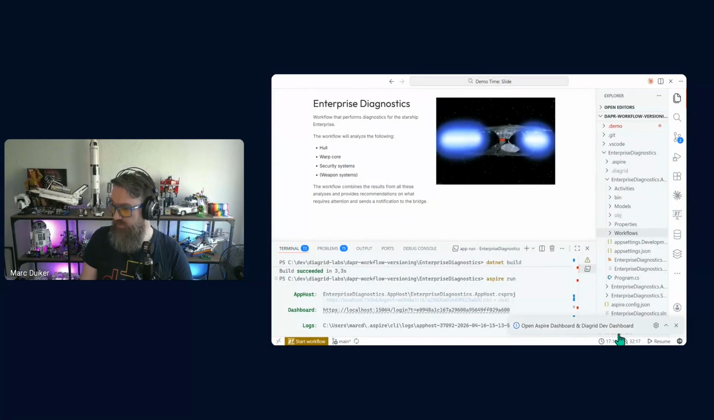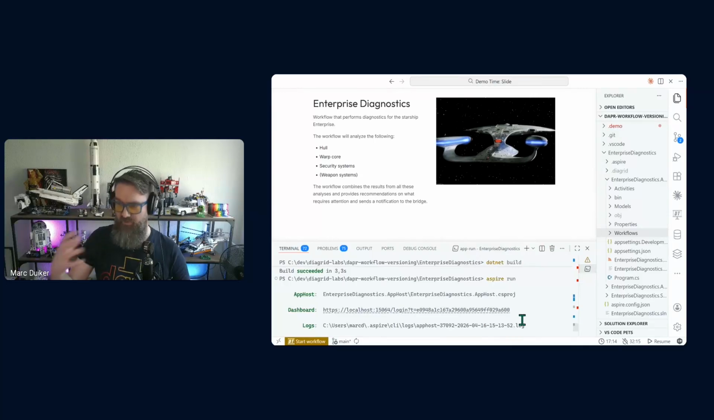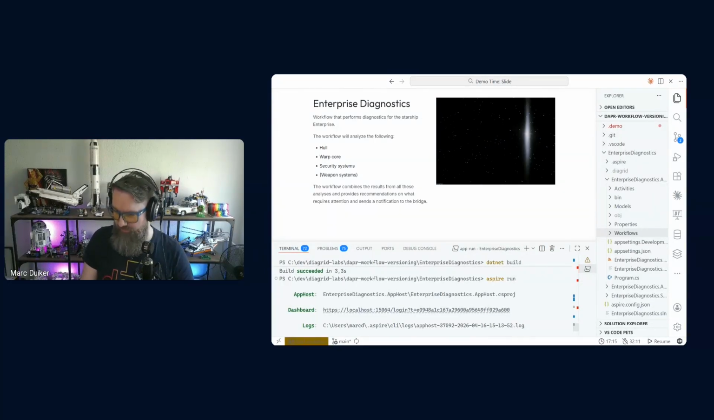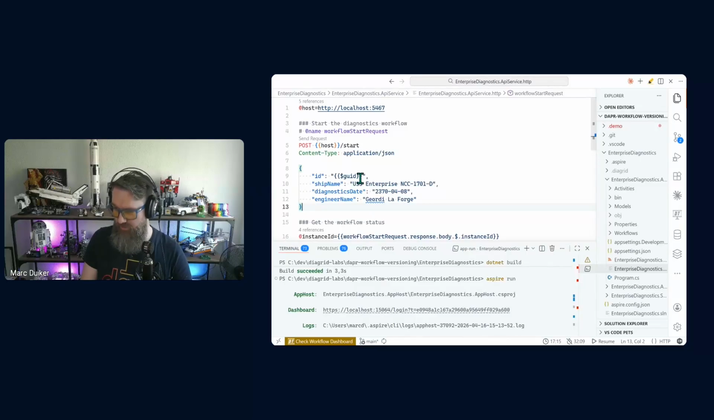So now let's start a workflow, because we've started our application. So the application is running, but we haven't started a workflow yet. So I am starting a workflow by calling the start endpoint of the application that's running locally, and this is my payload. So I'm generating an ID. I provide the name of the ship, a date, and the name of the engineer that requests the diagnostics.